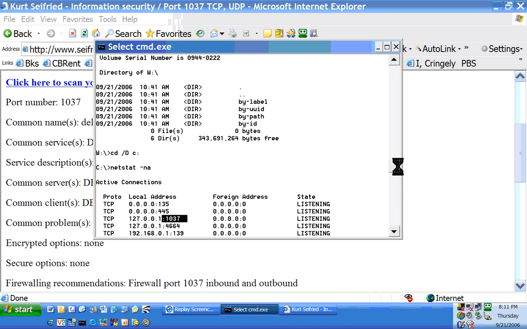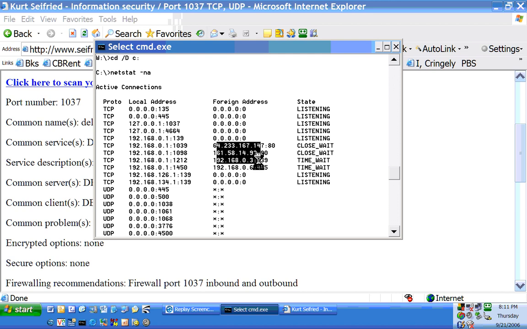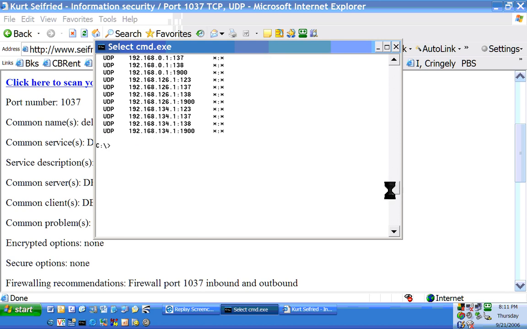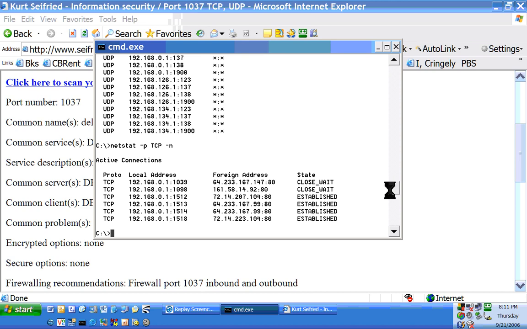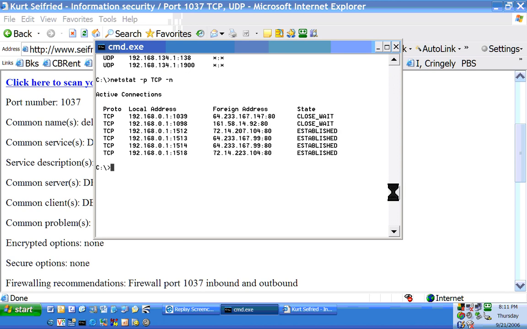Now, what about this list of foreign addresses? Should I be connected to those servers or not? That's odd. I don't recognize any of those IP addresses. So you can check those. Let's make the list a little shorter. So let's do protocol TCP only -n. Yeah, and that shortens the list a little bit.